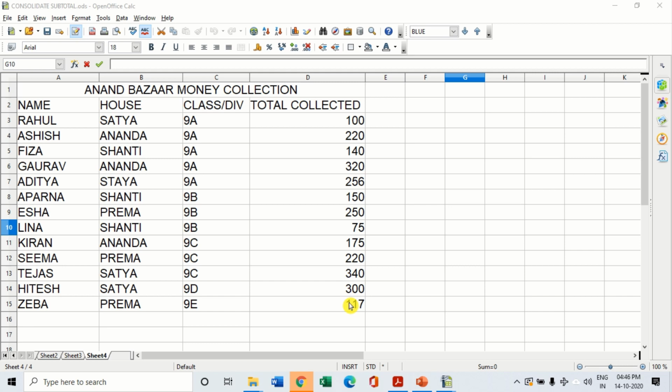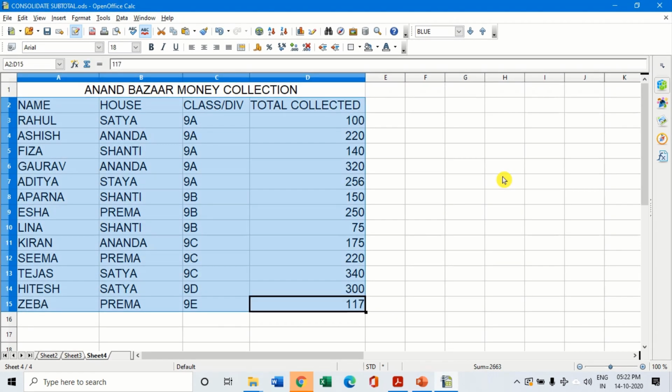I want to get a subtotal. So looking at this particular sheet, it is very difficult for me to find out how much money each group has collected. Or if I want to know how much money was collected by the 9th A or 9th B or 9th C, it becomes very difficult just looking at this particular sheet. So I can create subtotals for this particular data.